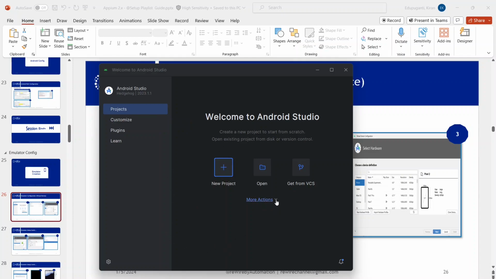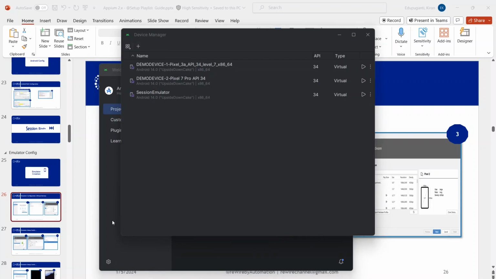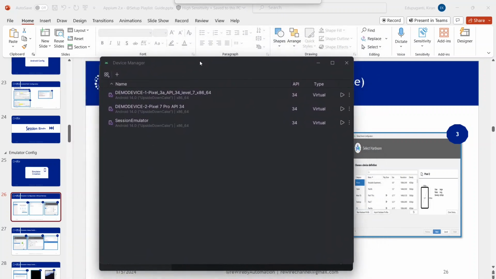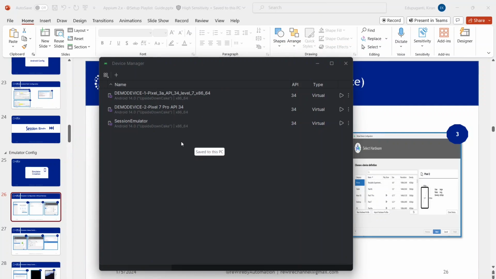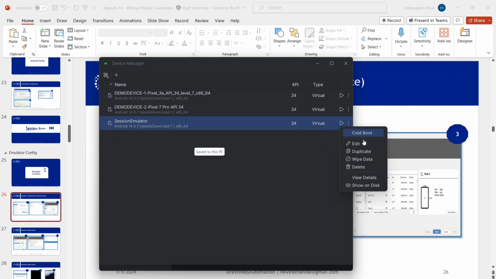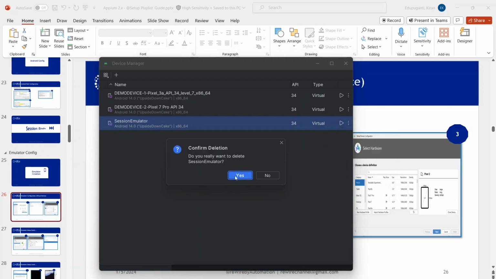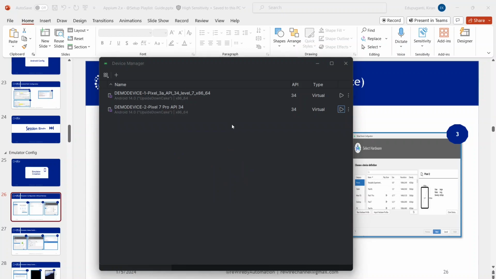Once you click on more actions, here you can see four options. We don't need to enter any project here. You just have to enter the virtual device manager. This UI screen will allow you to create the emulator. Let me delete this unnecessary one to free up space. So just click on create a virtual device.